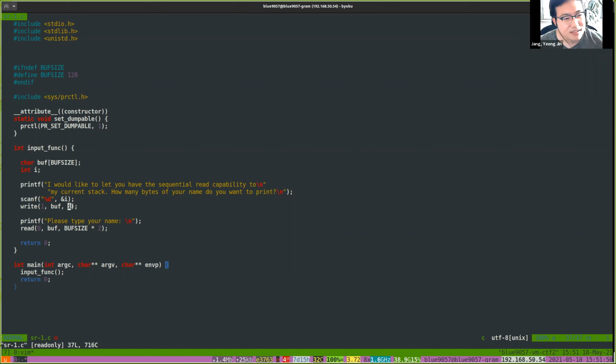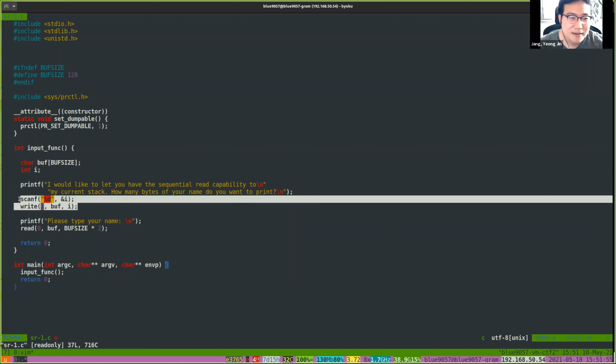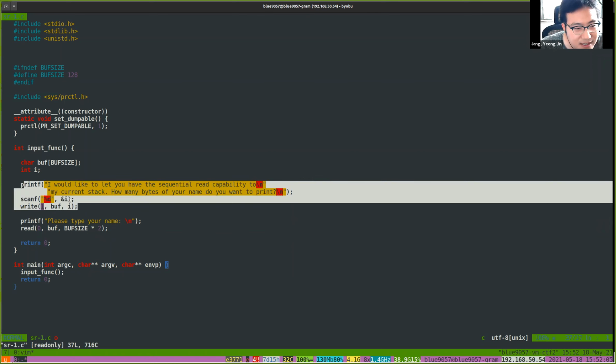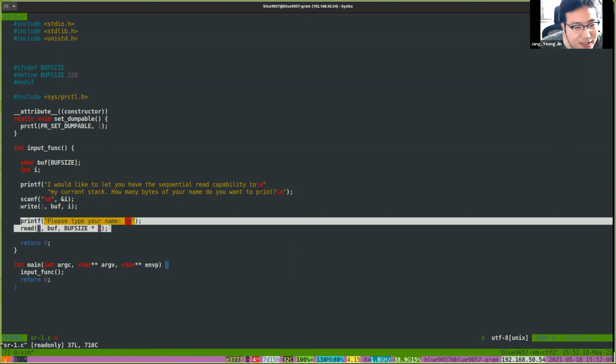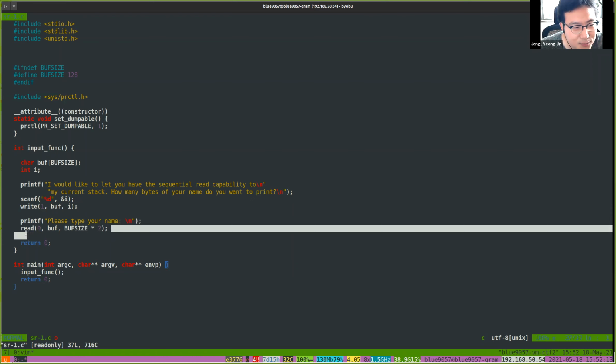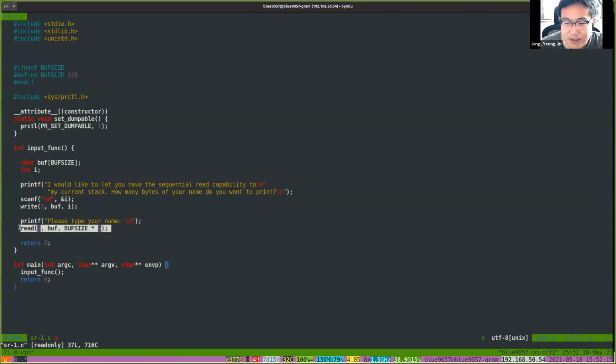So the challenge itself is very similar to ASLR 3 or 5, and it could be similar to ROP 5. But what you need to do is have some sequential leak here, and then you need to exploit the buffer overflow vulnerability here. Because it reads twice the buffer size, you can exploit this one. But the problem is that right now you don't know the address.